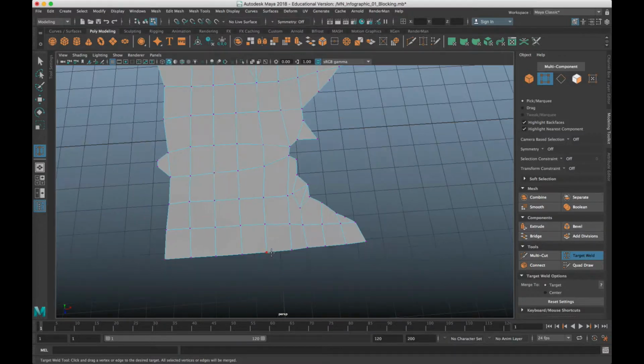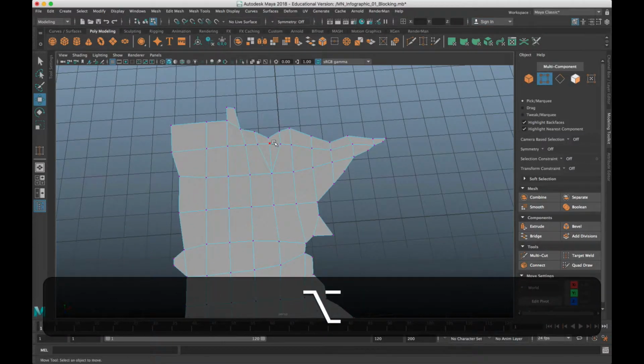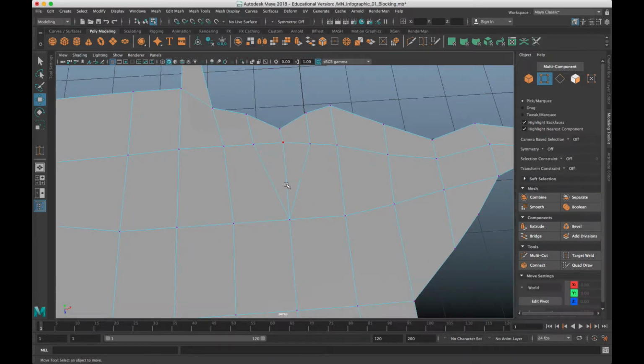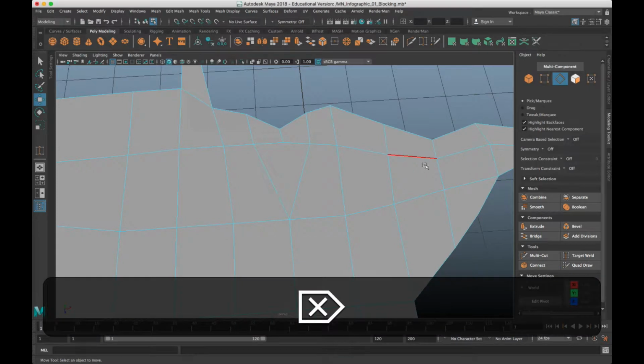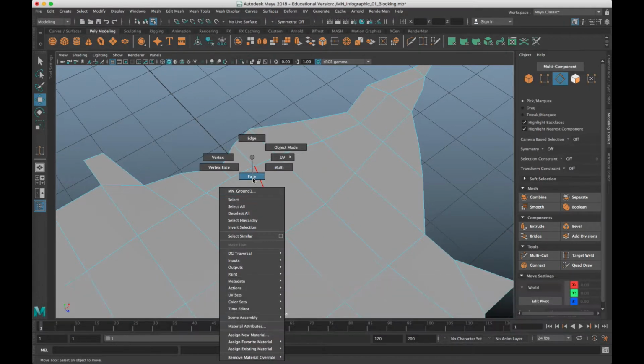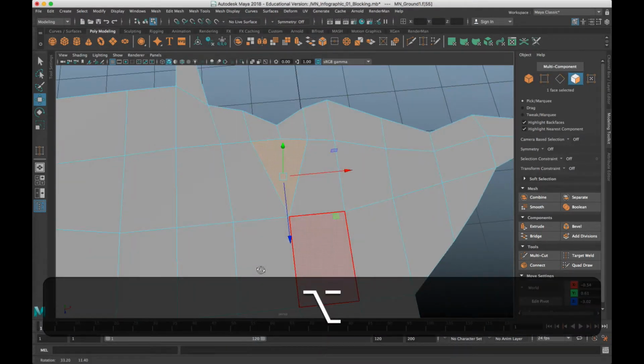Okay? And then the last thing that we have to do is we've got 2 triangles up here. And again, we want quads. So all you have to do is select the center edge and hit delete. And now we've got a 4-sided face in the center and 2 other 4-sided faces.